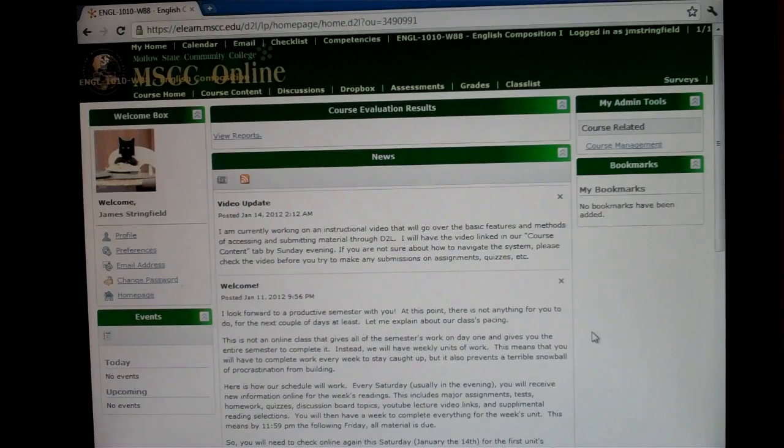The main thing that you'll use to navigate will be the tabs right up here. I'll scroll kind of across. We have our course home. That'll take us to the news. Here, the course content. This will be where I post all the important course documents. I've already got a couple of course documents up there, such as the coursework outline and the course policy sheet.